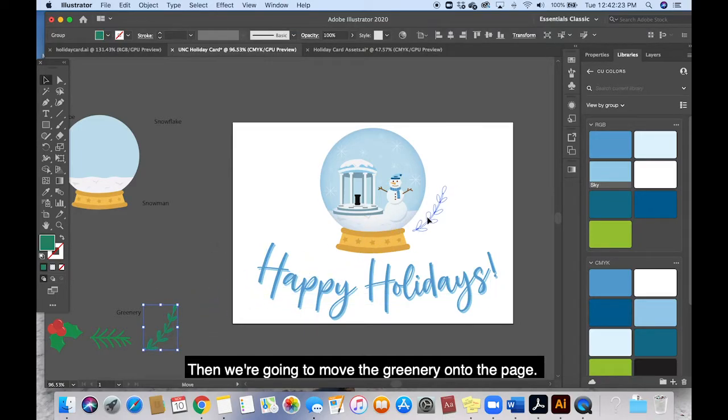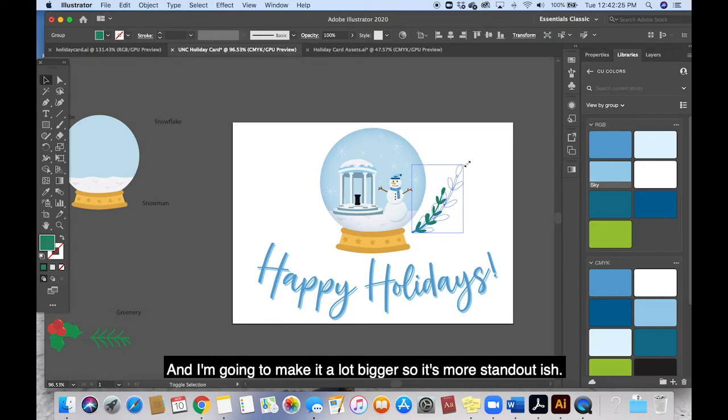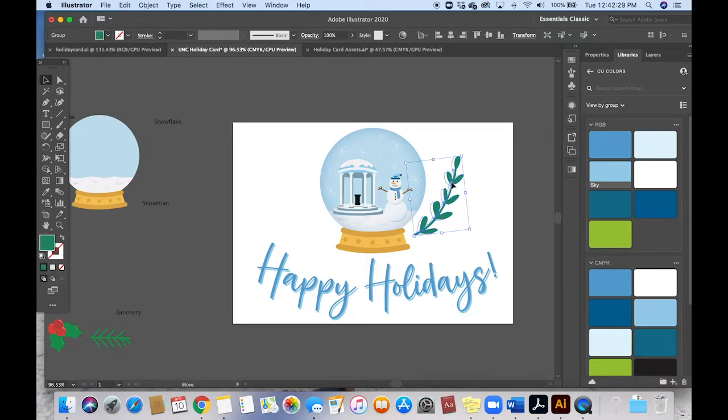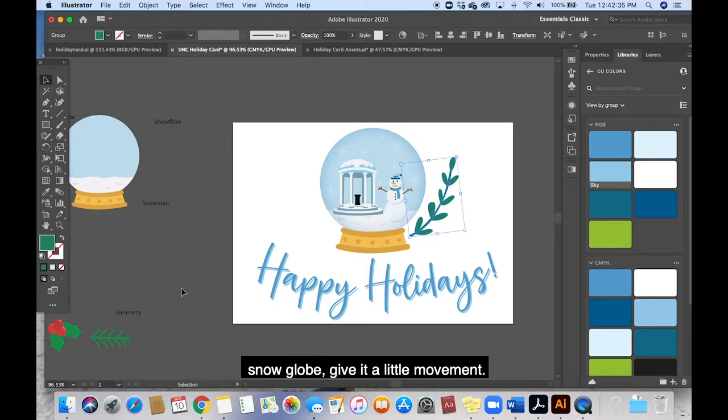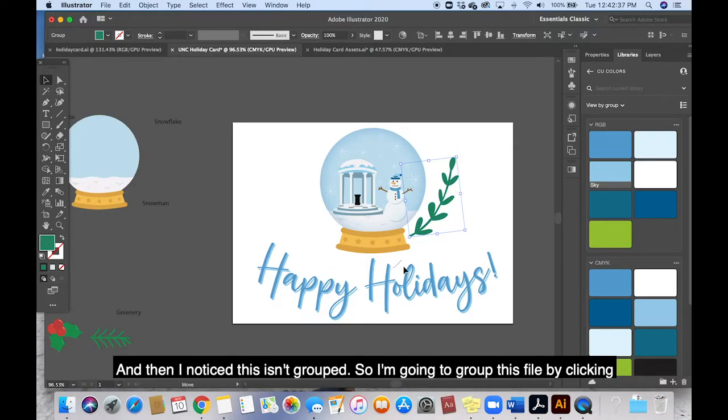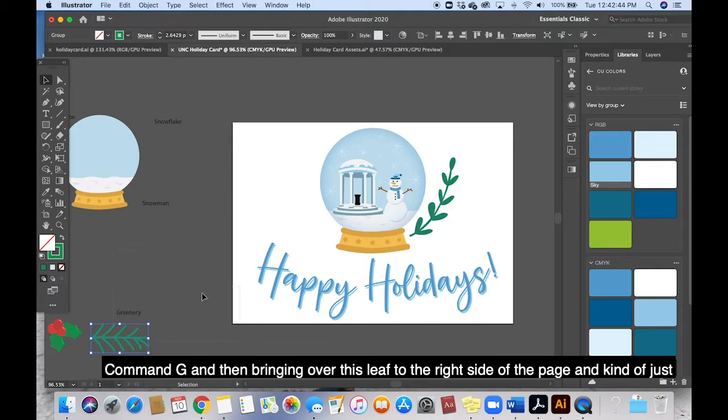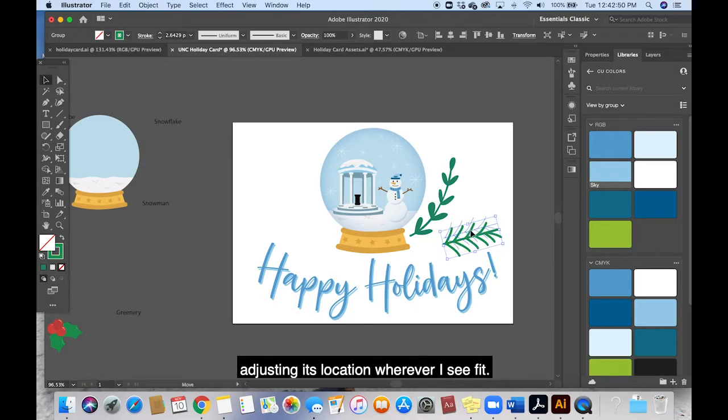Then we're going to move the greenery onto the page, and I'm going to make it a lot bigger so it's more standout-ish. And from there, I'm just going to adjust kind of where it is in relation to the snow globe, maybe give it a little movement. And then I notice this isn't grouped, so I'm going to group this file by clicking Command G and then bringing over this leaf to the right side of the page and kind of just adjusting its location wherever I see fit.